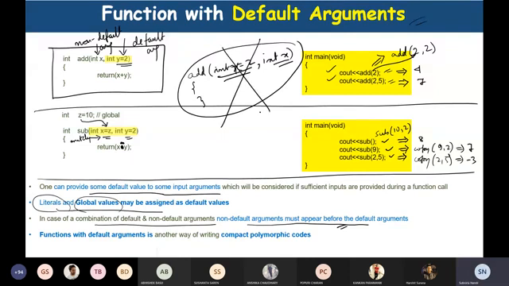This is not allowed. So this ordering is also important. Ordering means if you have got a mixture of default and non-default arguments, you should first specify the non-default arguments followed by the default arguments. Within those default arguments you can have any order, but all the non-default must precede the list of default arguments. Is that part clear?